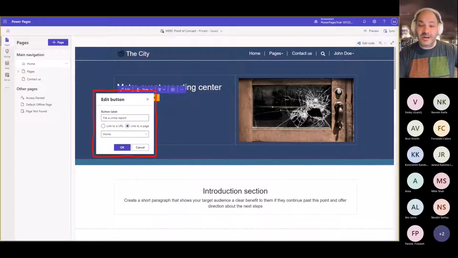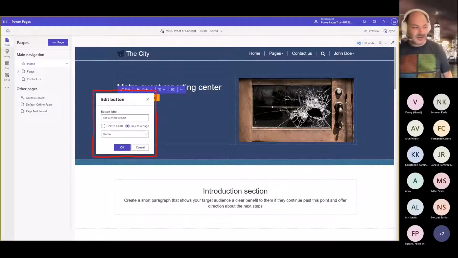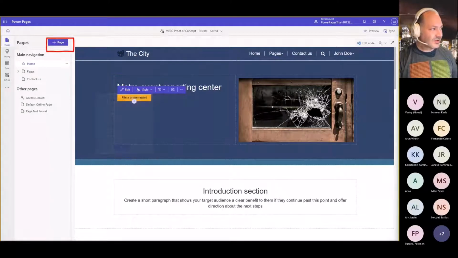And then I need to point to a page. Now, here's the thing. I didn't create my page yet. So I could actually point to a URL if I wanted to send someone to an external website. But I kind of want people to stay within my site because I'm trying to build this site for people to be able to report their minor crimes. So let's just go to add a page.